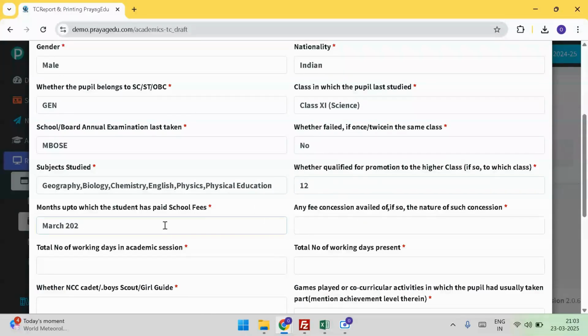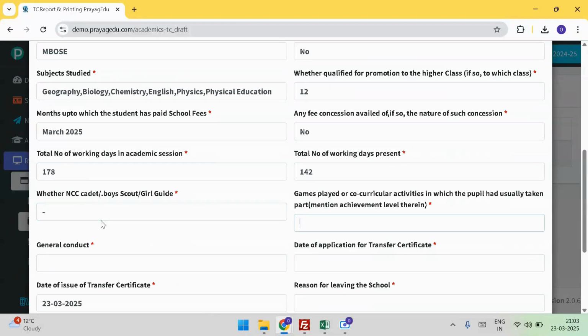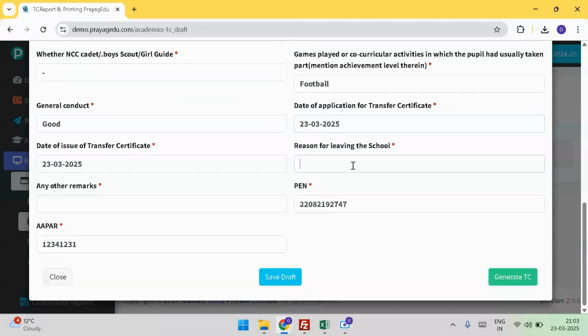This is 2025. Any fee concession? No. Total 178. Suppose the student is 142 days present. No. Games, let's say all. General conduct. Good. Let's say date of issue of transfer application is this. Reason for leaving could be parents' request.